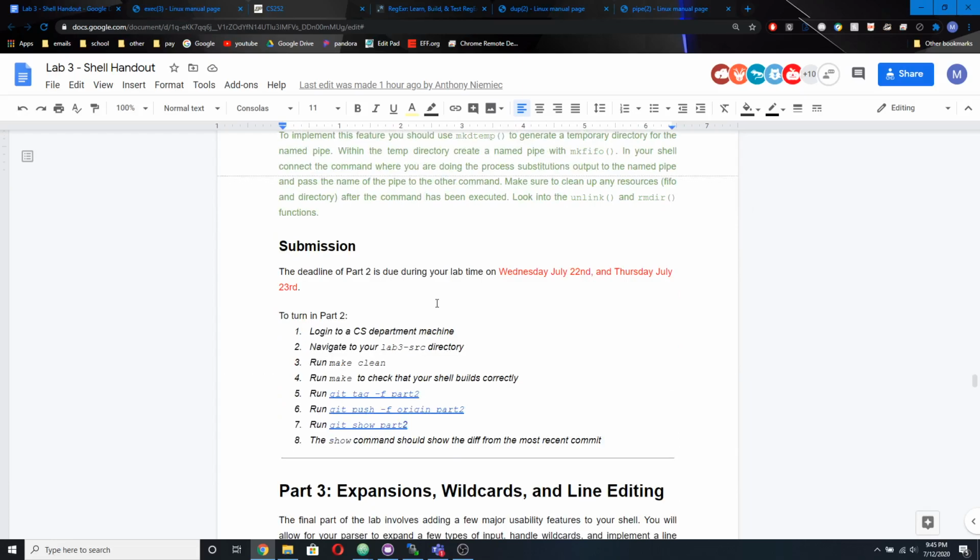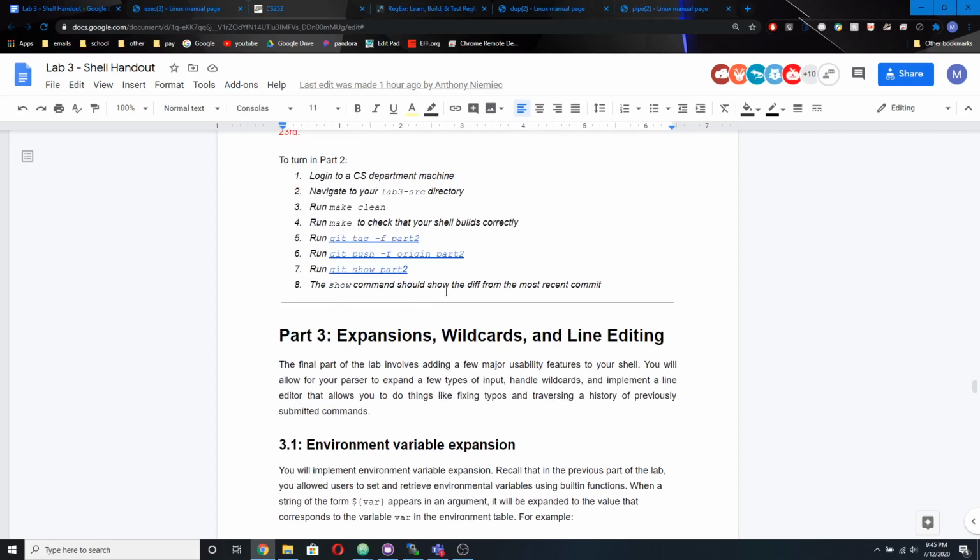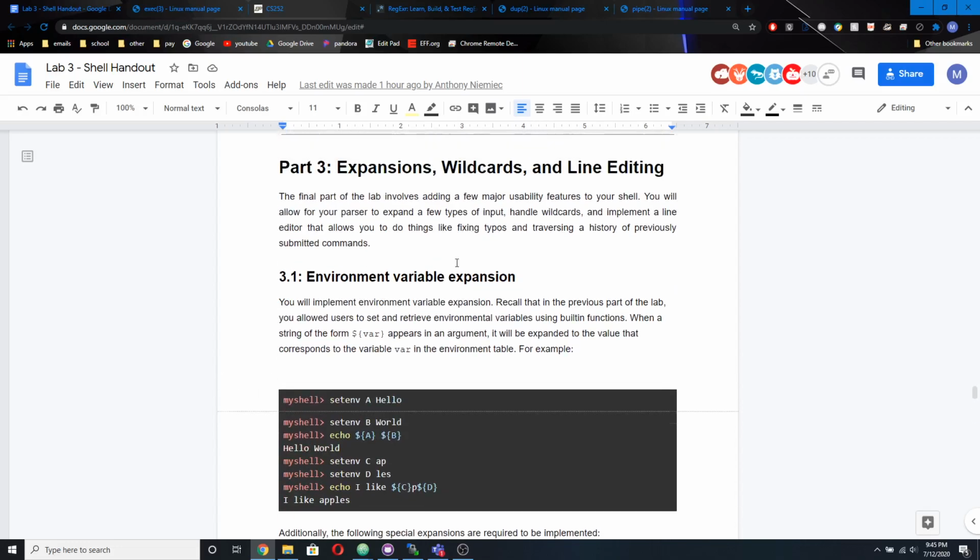And that's it for part 2. Part 2 is a lot of little things mostly, and then subshell's the bigger thing. It definitely gets into a lot of the meat of making a shell though. So now we're going to move on to part 3.